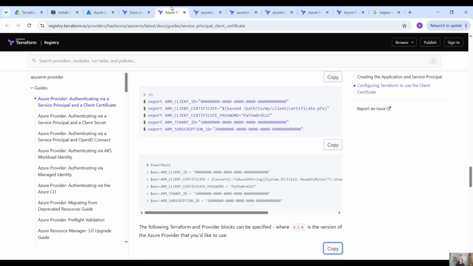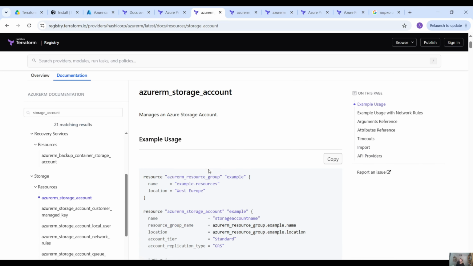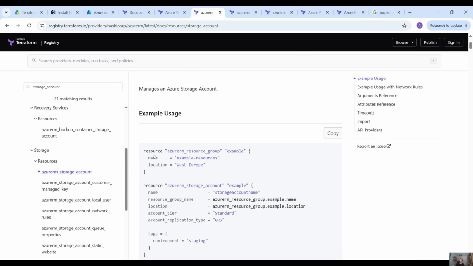Now let's move back to the documentation. So this is how you can authenticate via service principal and with a client certificate. Let's go here to see how you can create a storage account. So here again in the documentation it provides the code.